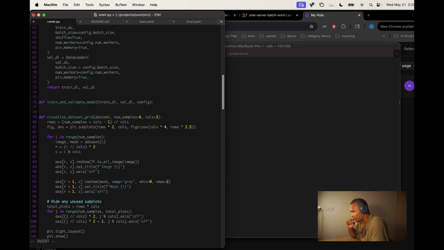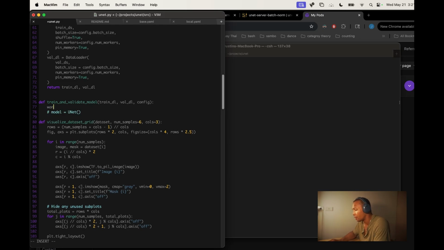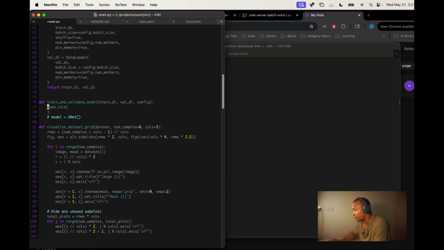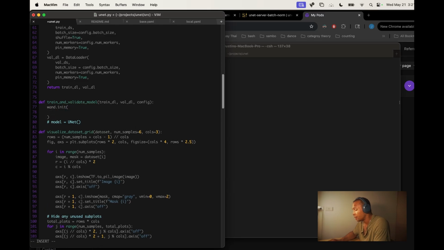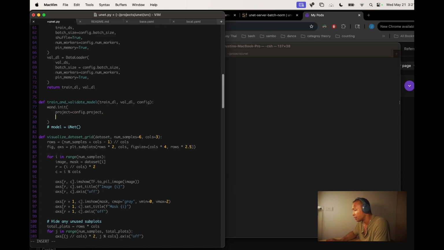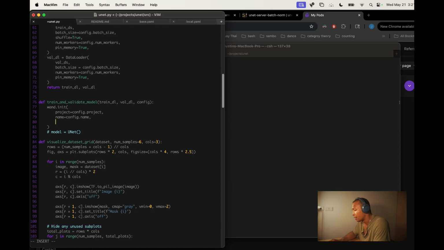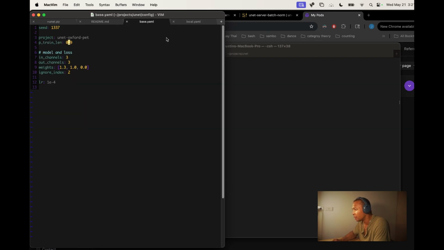So, train and validate model. First, actually, yeah, we're going to initialize weights and biases. So I think it has a project, a name for the run, mode. I think I meant to change the name of this as well.